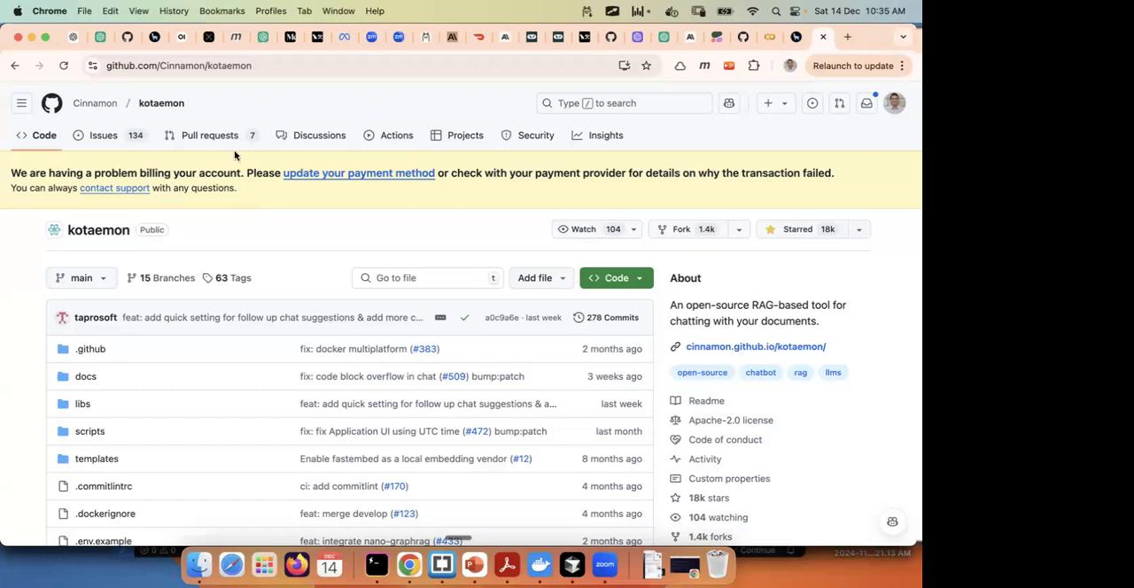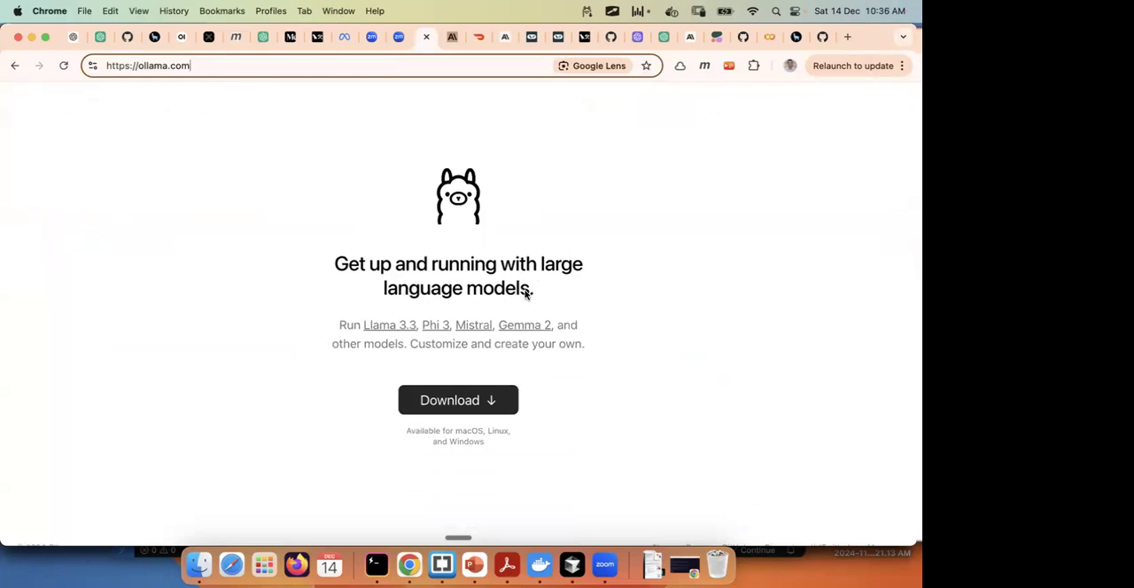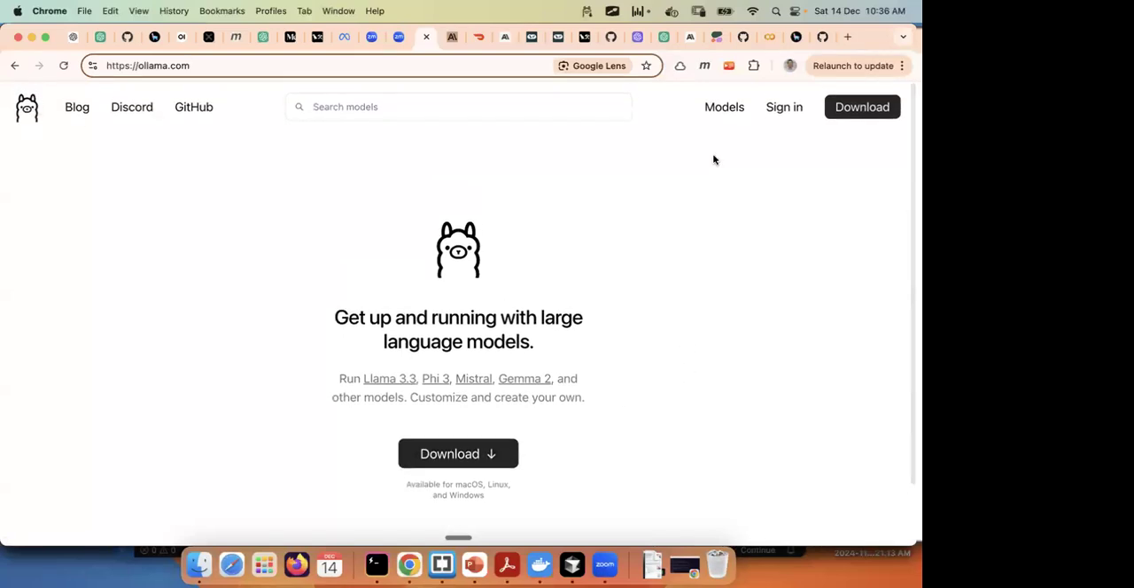Yeah, that's what I'm answering in the question now. There is a tool called Ollama. You might have used it, I don't know. Ollama is for getting up and running large language models locally. It is available for Mac, Linux, and Windows. You can download and install it on your system.